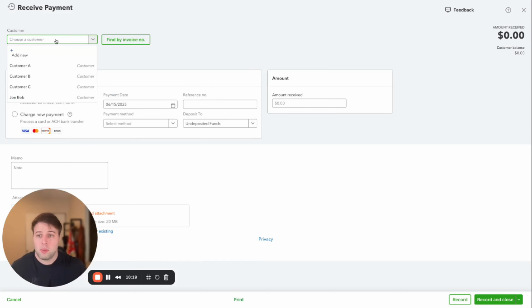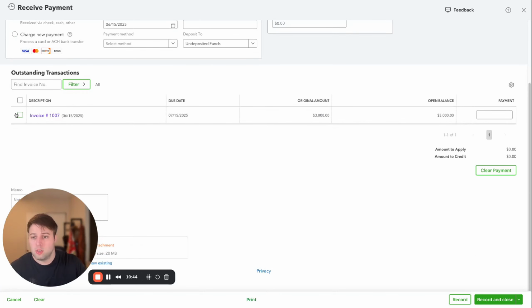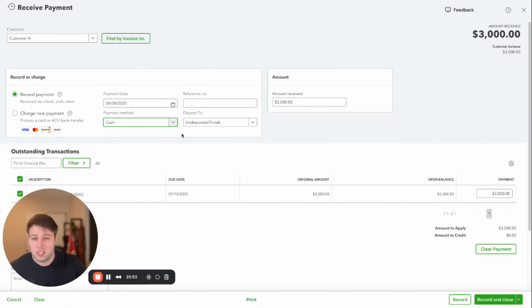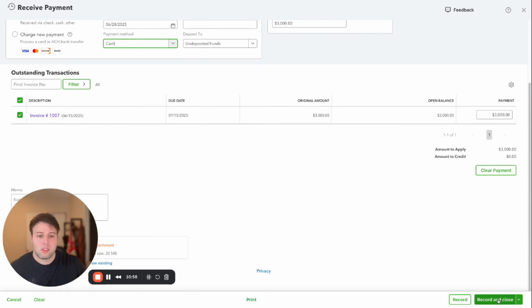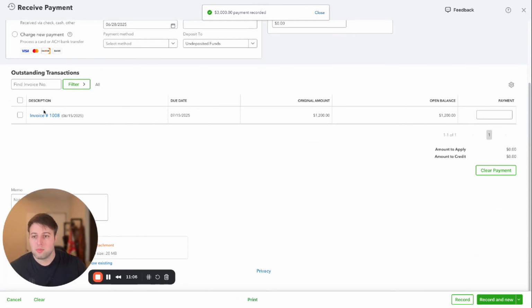If I click on receive payment, here are the 3 different customers I've sent invoices to: customer A, B, and C. I'm going to click on customer A, and let's say they just paid their invoice on the payment date, which I'll say was June 28th. Payment method, let's say it was cash. Deposit to, undeposited funds, always remember that. And select the invoice, and then instead of record and close, I'm going to click record and new, because customer B also paid us.